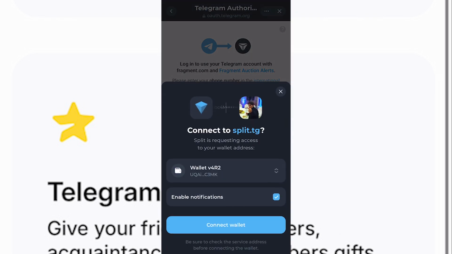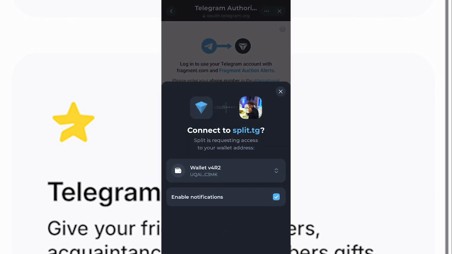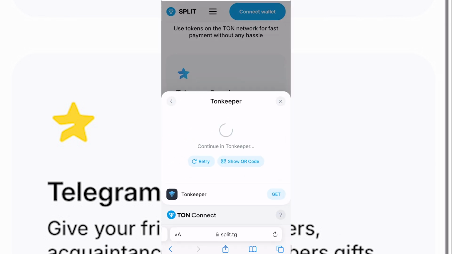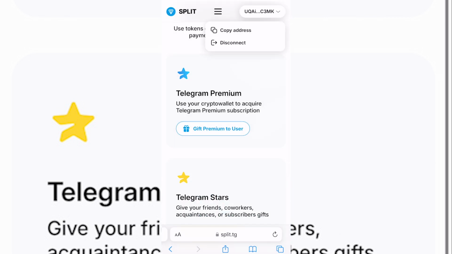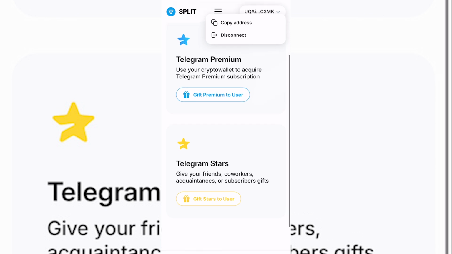You can see I have been navigated to my Keeper, which I need to connect the wallet. So I'll click on connect wallet. So I'll need to input my password, and that is it. You can see. So if I go back right here guys, you can see this is my wallet right here. And the next thing here guys I need to do is to go ahead and buy these stars for myself right here. So I will scroll down to here.